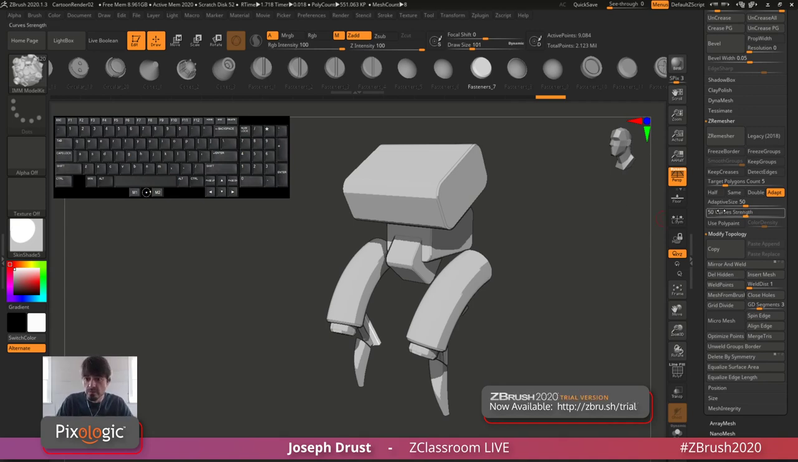So if you have a cube object and you ZRemesh that, if your adaptive size is at default, you may end up on the edges with tiny polygons and in the middle you have bigger ones. But if you set that to 100 and then take that same cube, you're going to pretty much get even topology all the way around.